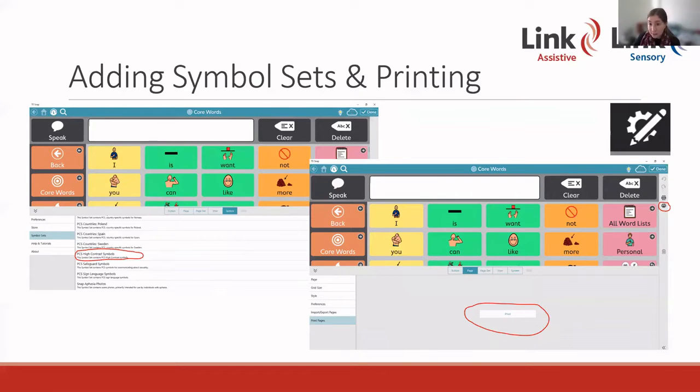Okay, so there are some other features that you can do. You can also add symbol sets. You can see in the first image, you can do that through the system tab as well. I'll show you how to do that, but things like PCS high contrast symbols are really handy to have. So you can add those in and access those. And then you can also print, as I mentioned before. That's from the page button, and you can see there's a print option there, but also the little printer icon on the side will allow you to do that as well.